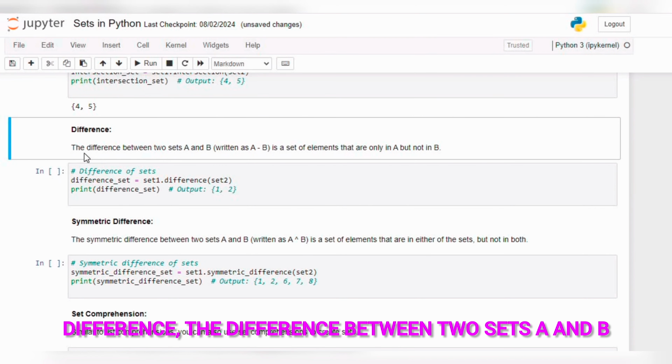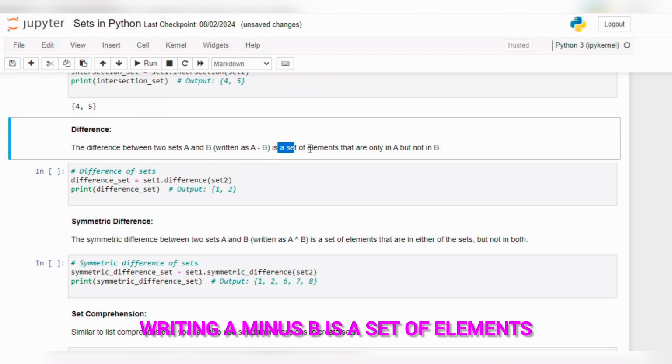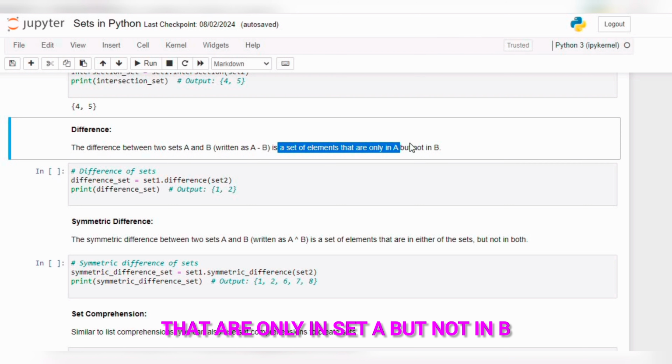Difference. The difference between two sets A and B, written A minus B, is a set of elements that are only in set A but not in B.